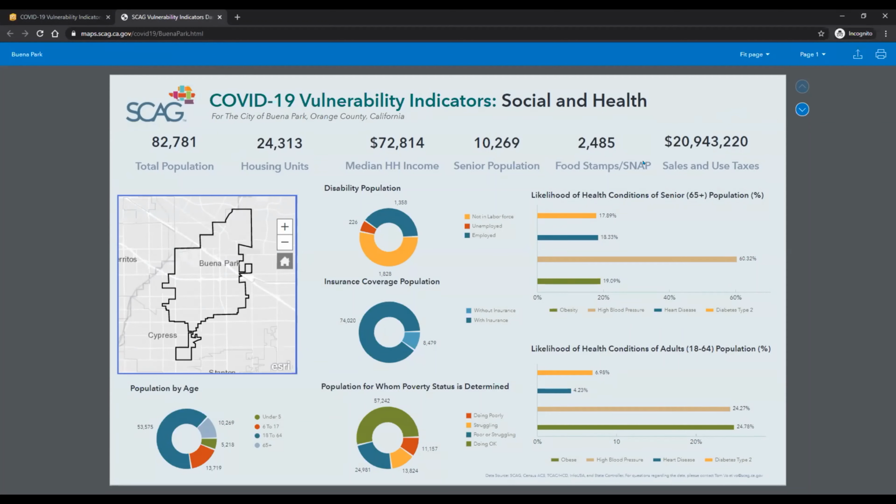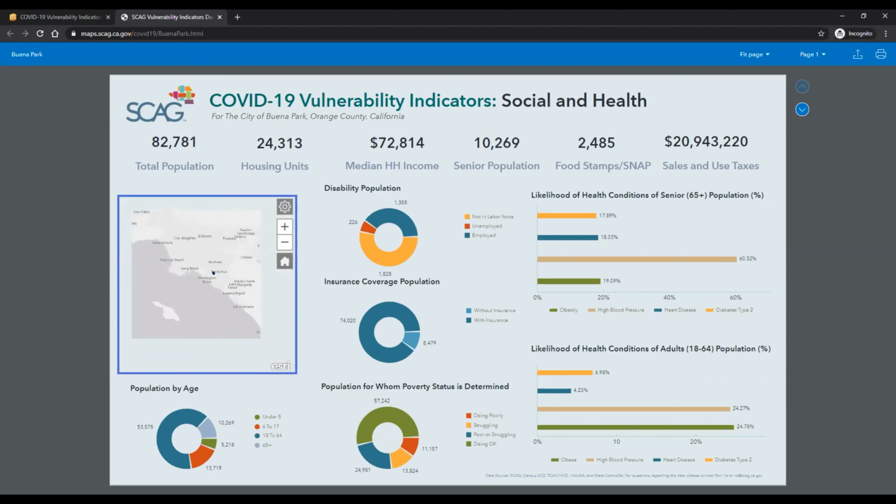At the top, if you notice, we have selected all these key statistics, and this information will be available across all pages. From left to right, you can see the total population, housing units, median household income, senior population, households that receive food stamps, as well as sales and use tax revenues. On the first column here, you can also see the map. You can zoom in and zoom out. If you forgot where the jurisdiction is located, you can zoom out and check its location, and when you're done, you can click the home button, and it'll take you back to that area.